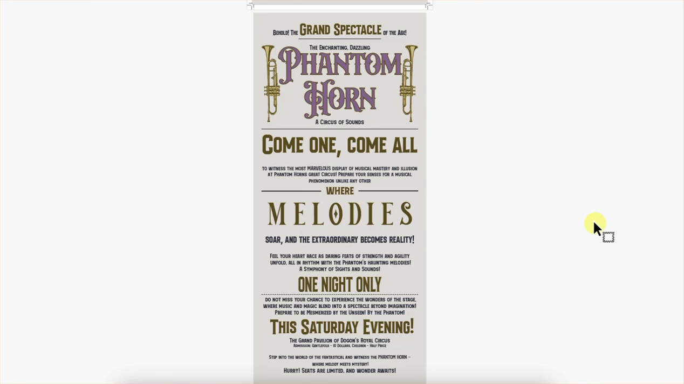Then it reads down the whole poster. So it goes to Come One, Come All, then Melodies, One Night Only this Saturday evening, and then back up to Grand Spectacle. So I'm not sure if that's the order that you wanted. The only thing I'm getting that's important information is the name of the event or the attraction, which is Phantom Horn, which is the most important. So that being the focal point is perfect.